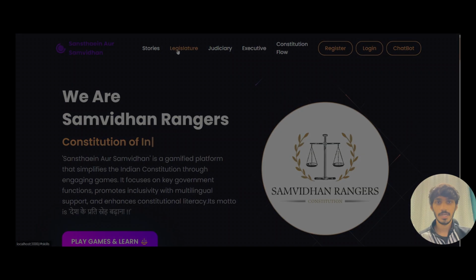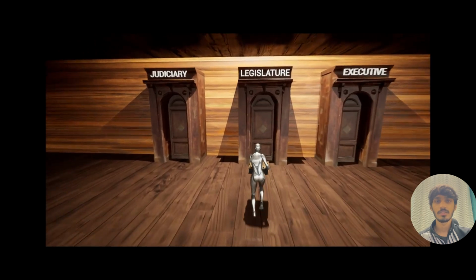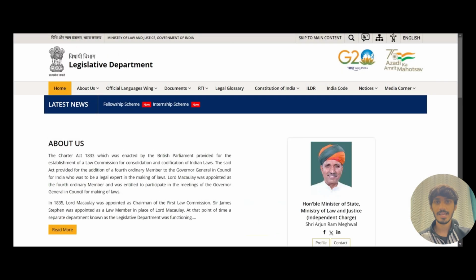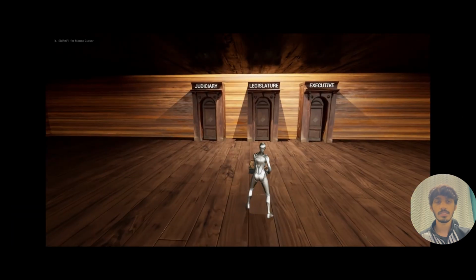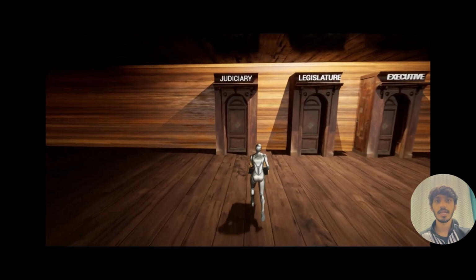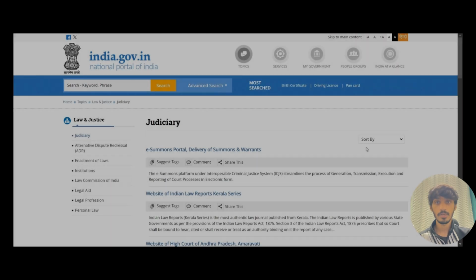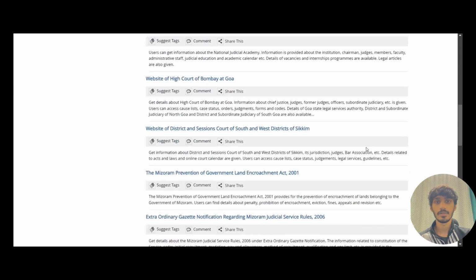Hello, I'm Siddhant Patil. The next three buttons are learn buttons. The user will be able to go into games and access any door in front of them. The door will redirect them to the official websites of our three institutions, which are Legislature, Judiciary, and Executive. Thus, the user will be able to use the materials provided by our Indian government.